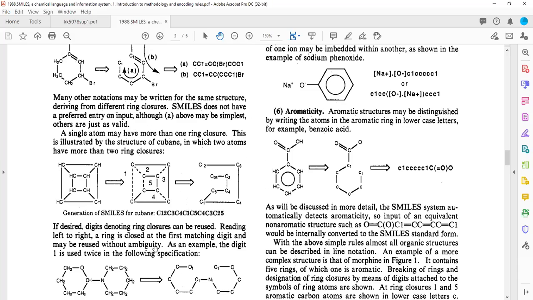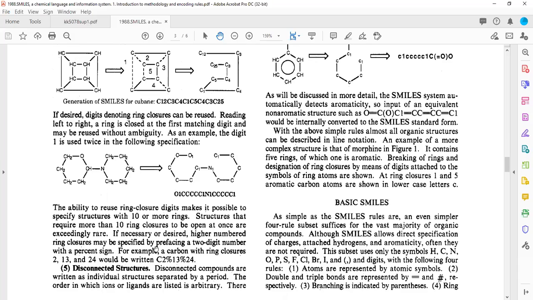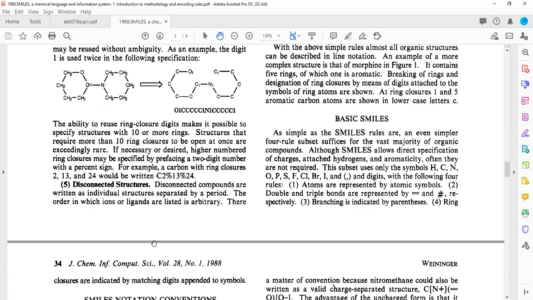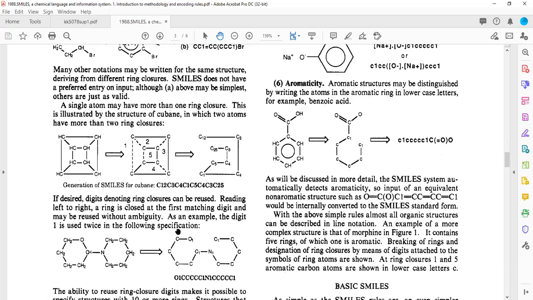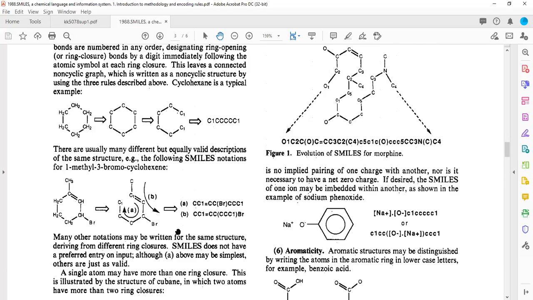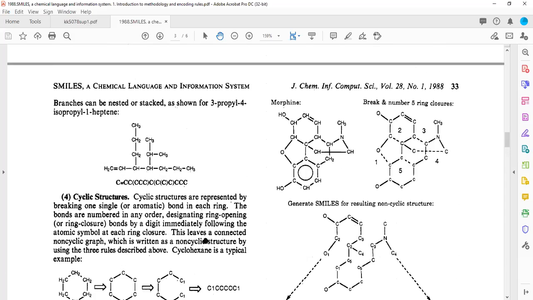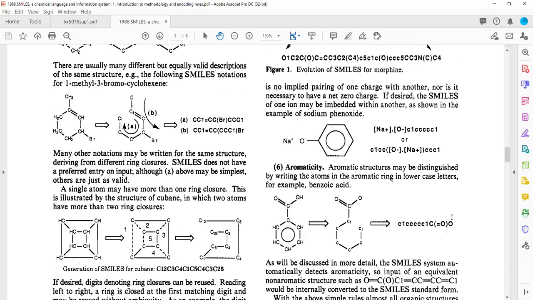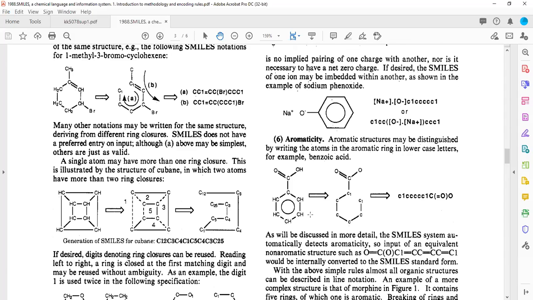Yeah, so there are many others here. Also, the disconnected structure. Also, the aromaticity structure, aromatic structure. Okay. Variating the atom in the aromatic ring. Yeah.